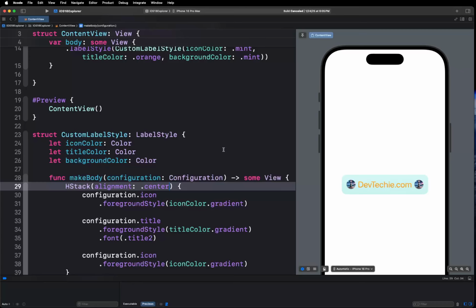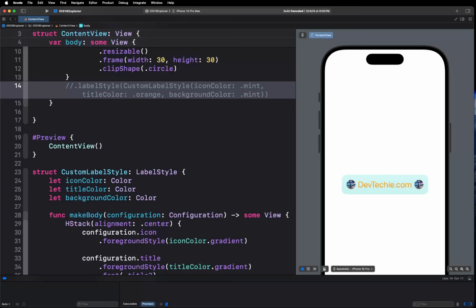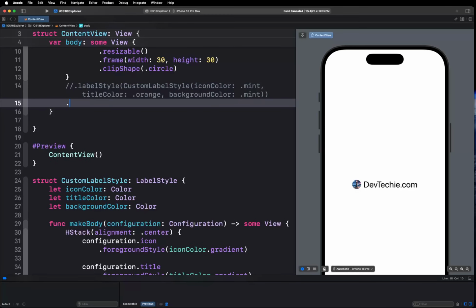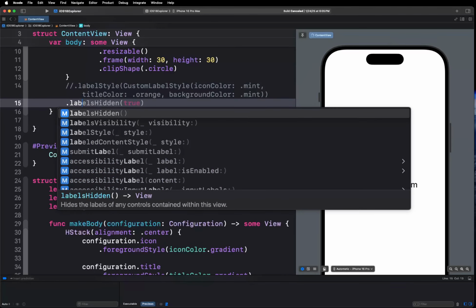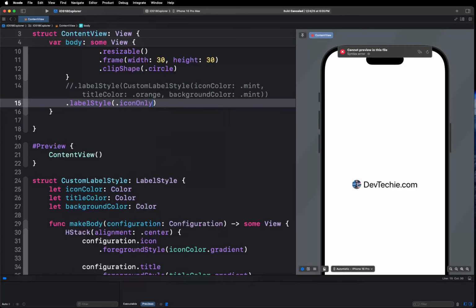Now label provides some additional configuration options using the label style modifier, and for that what we're going to do is we're going to just remove or disable this current modifier, and we're going to say label style, and we can choose to show automatic, which is by default, but we can choose to show just the icon for the label.